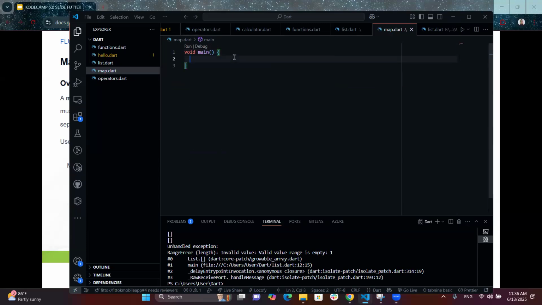Okay, let's look at maps. So we're going to start with creating a map. There are multiple ways to create a map, but let's look at the more common ones, since we're starting with the basics. Although I would say maps are a bit more complex, but don't worry, you'll get to understand it.